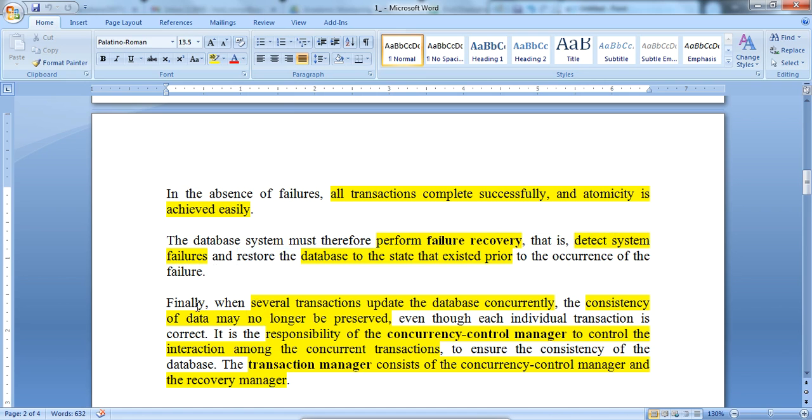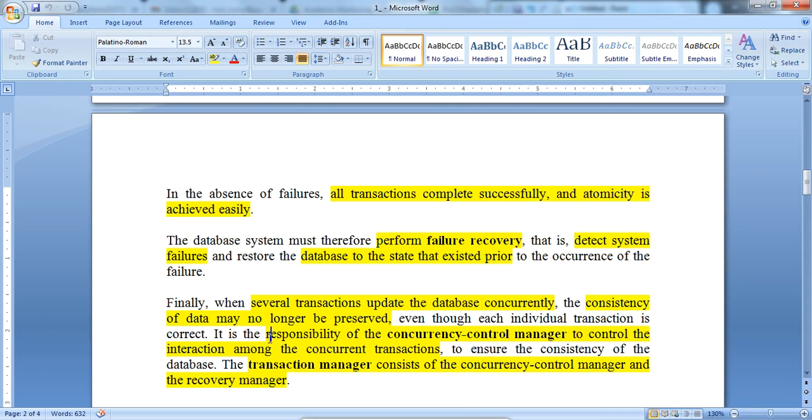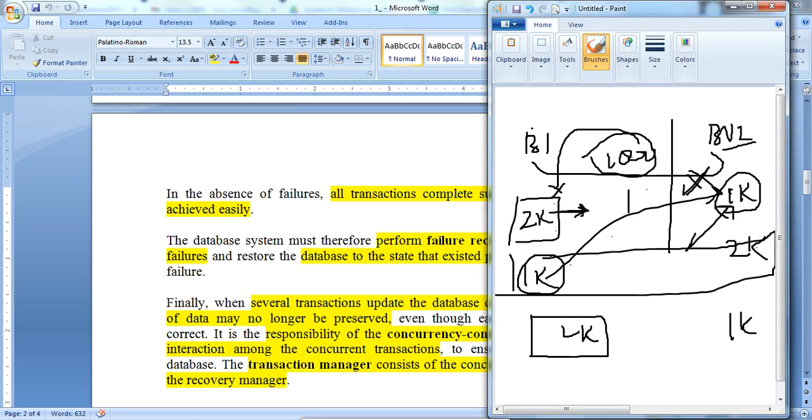That is the example. Now finally, when several transactions update the database concurrently, simultaneously, the consistency of the data may no longer be preserved. Consistency, that one is simple. Here we transfer the 1k, it deducts the amount and makes it 1k, and it is not updated here, which means it's an inconsistency of the database. Actually it should come with 1k and 2k, but it is represented with 1k and 1k, because of the failure in between. Because of that, inconsistency happens.